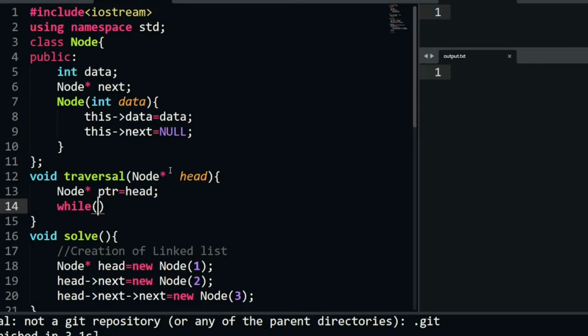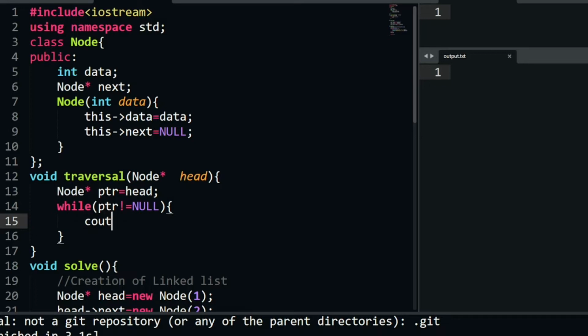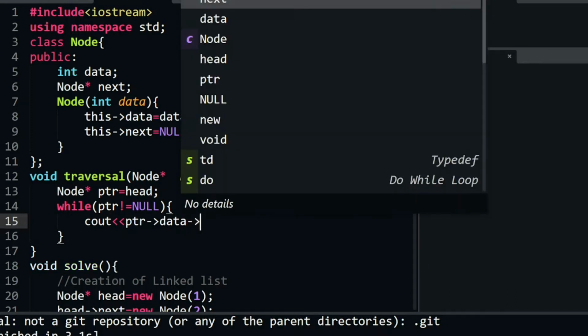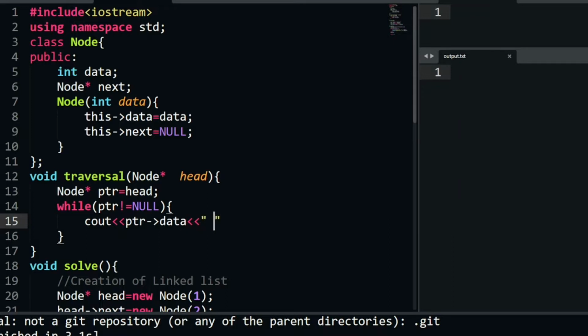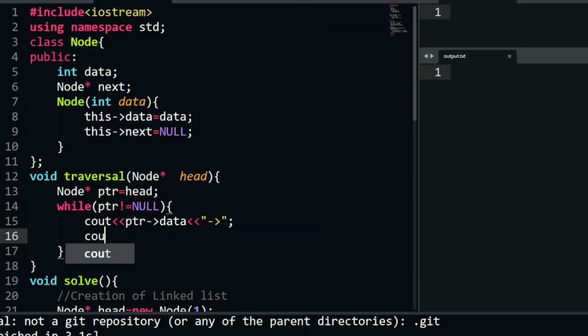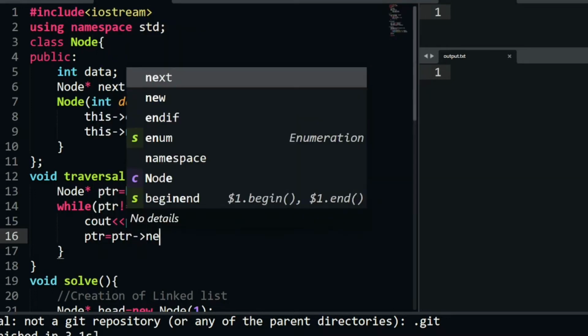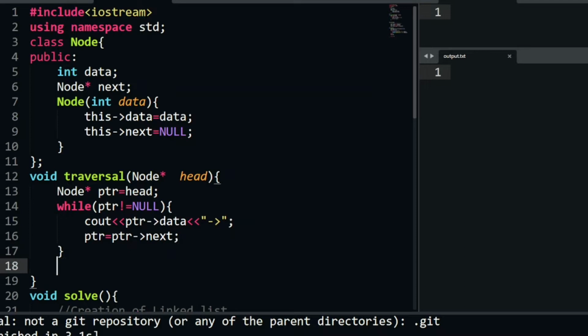So at first our ptr is currently at head. So we need to go up to ptr not equals to null, and we need to print ptr of data, because ptr of data is actually storing the value of our element, right? Now after printing it, we need to mark this as arrow so that you understand which one is pointing to which one, right? Now we need to make ptr is equals to ptr of next so that our ptr moves forward by 1.